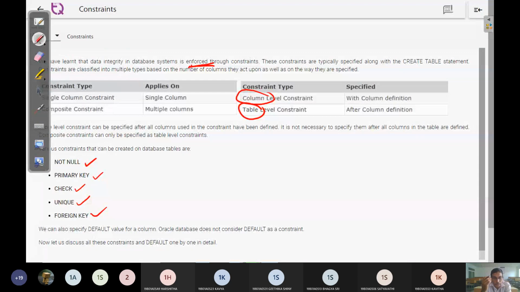Now, how can we do all these items? There are the primitives called not null. The first one we are going to call not null checks that some value has to be filled into that column. Second thing is a primary key.